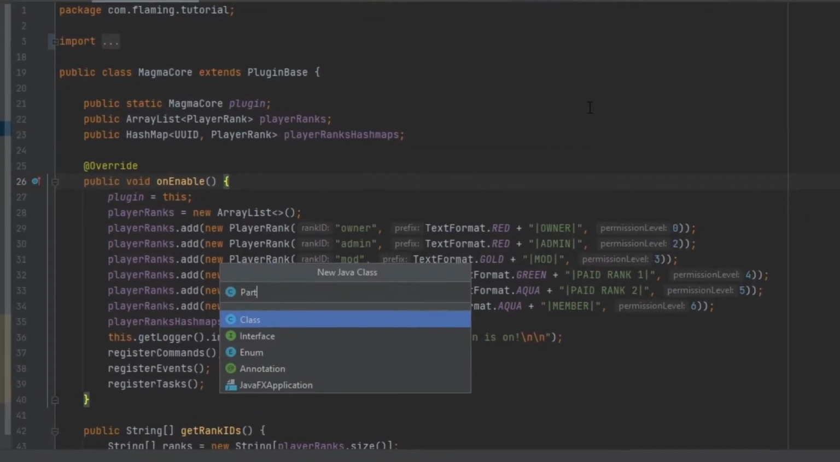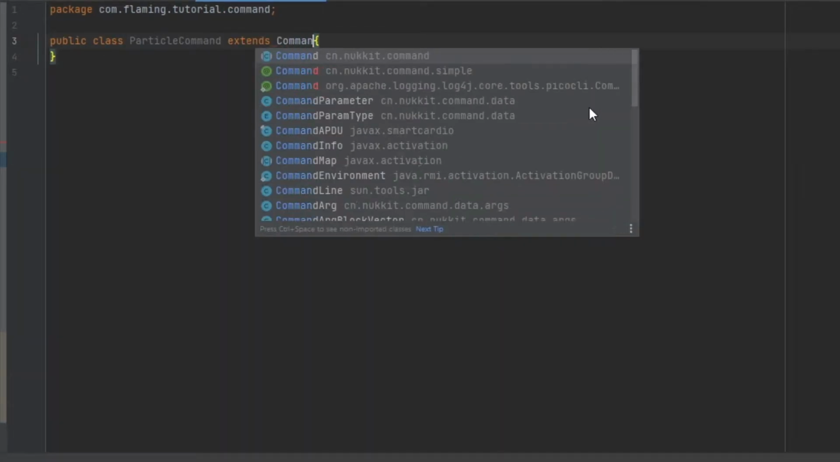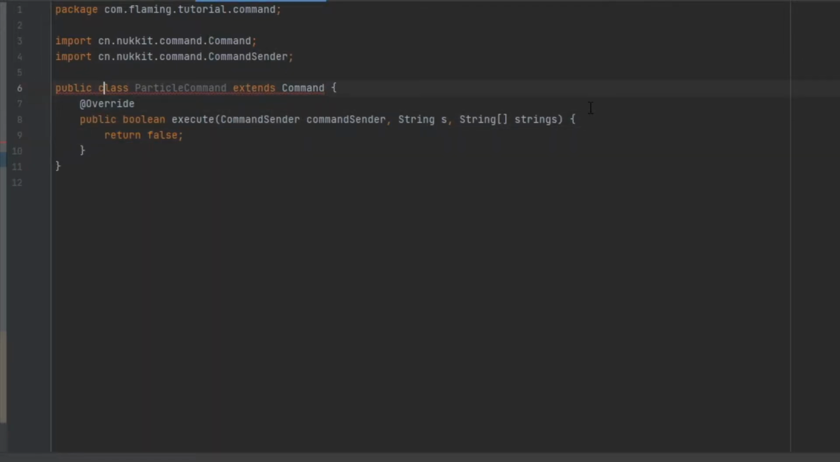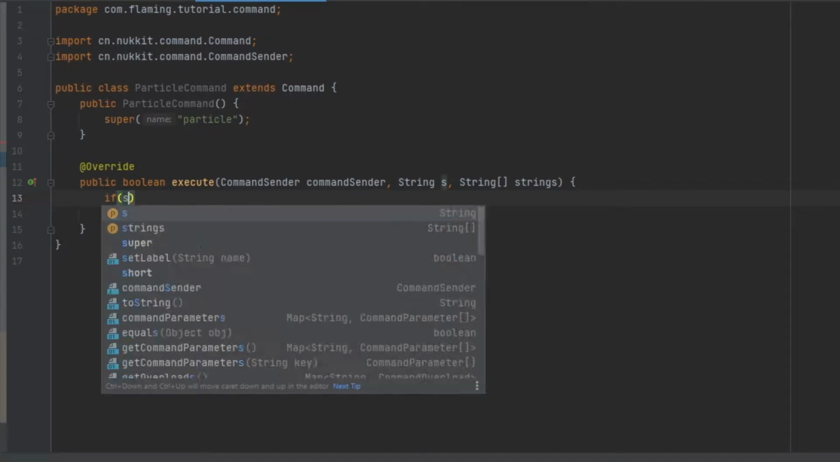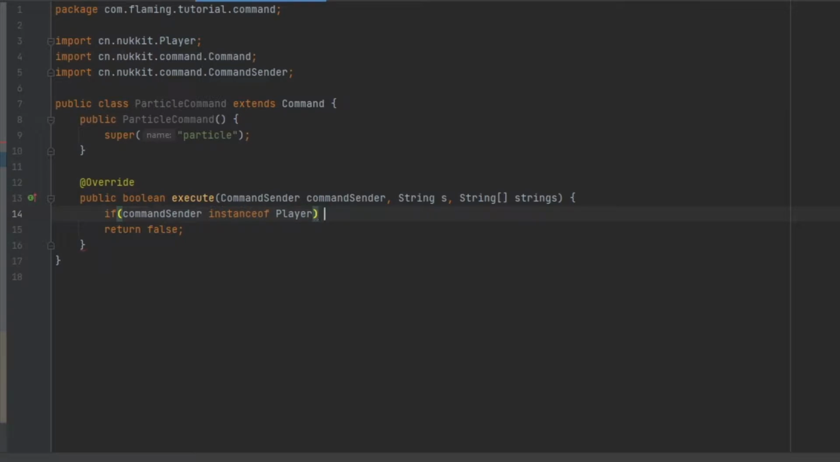I'll call it particle command. We'll extend the command. Go ahead and do Alt-Enter to implement methods and make the constructor. Then quickly go ahead and make your name. I'll do mine particle. And for here, let's go ahead and check if the sender is an instance of a player because you can't send forms to consoles. Let's define the player.